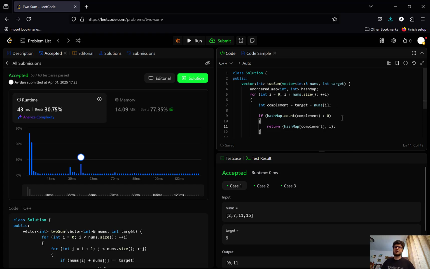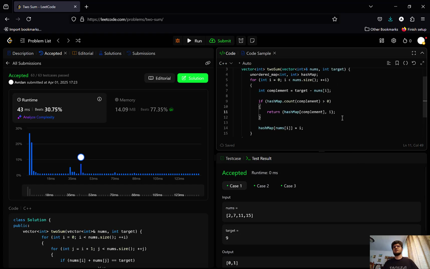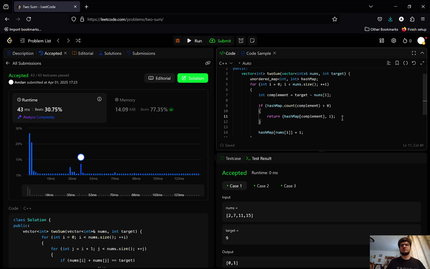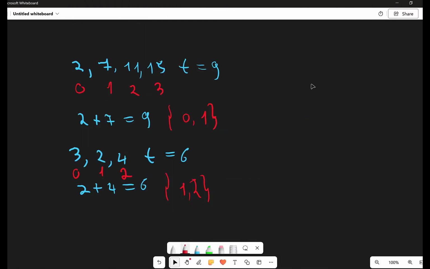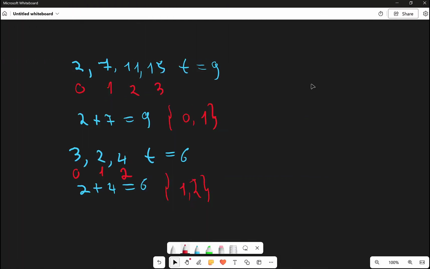So instead of having nums of j and nums of i, we are using a hash map to get our solution in O of n time and O of n space. So we increase the space complexity and reduce the time complexity. Right, so let's go through some examples using the hash map solution.